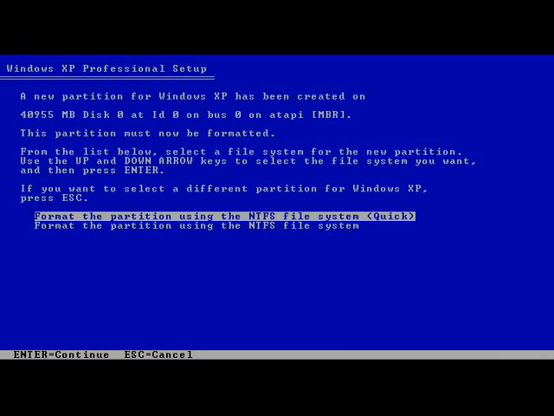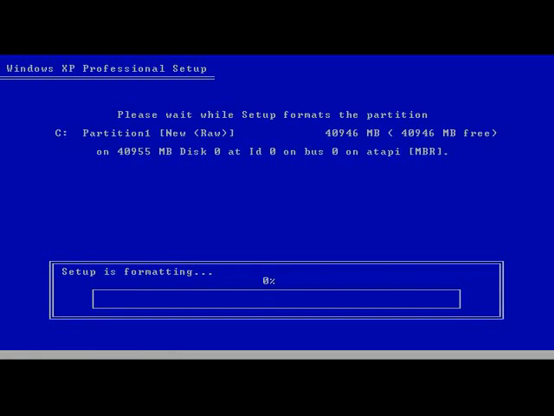On the next screen you will see the formatting options. Choose to format the drive using the NTFS file system, using the Quick Format option. OK, now your drive is formatting and Windows will copy the installation files required to continue with the installation.